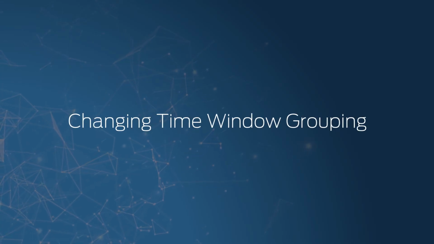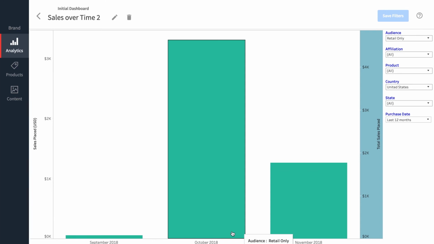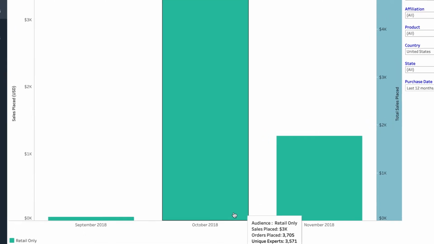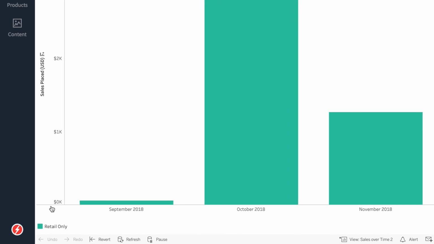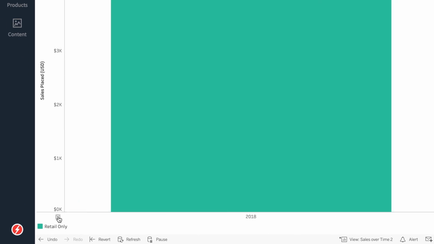Changing time window grouping. By default, Education Over Time and Sales Over Time are grouped by months on the time axis. Clicking on the plus or minus hover option on the time axis allows you to change the grouping to quarter, year, or day.